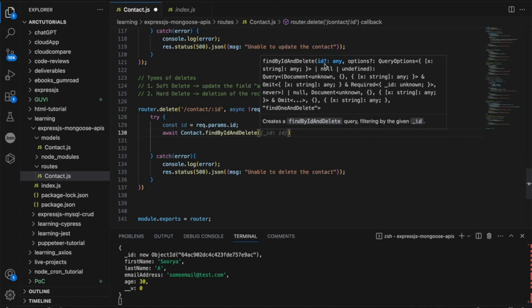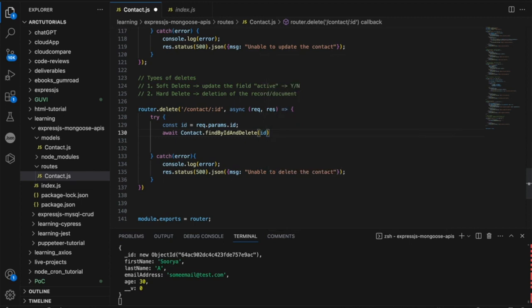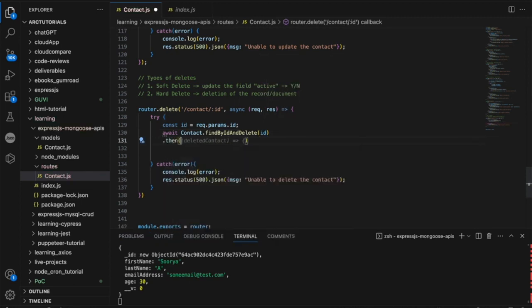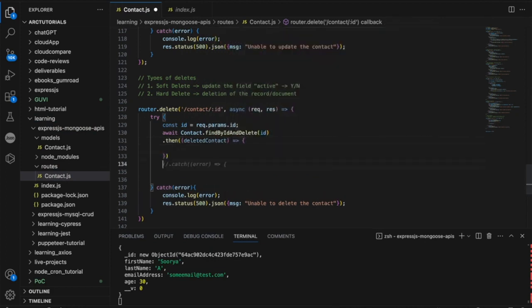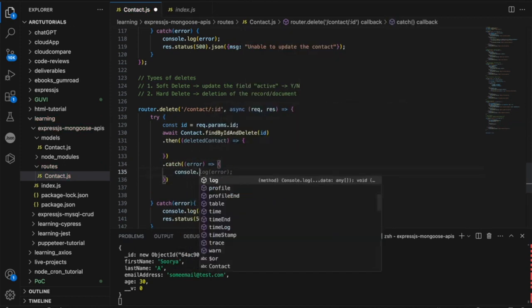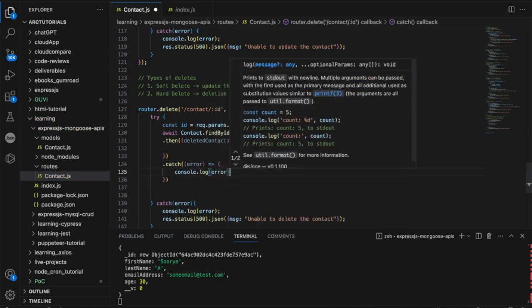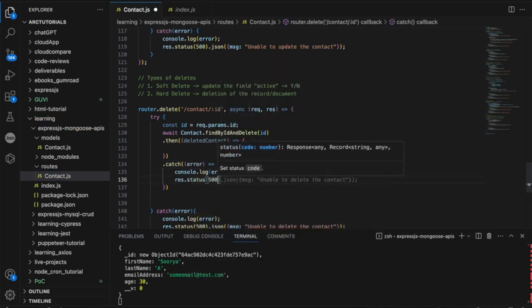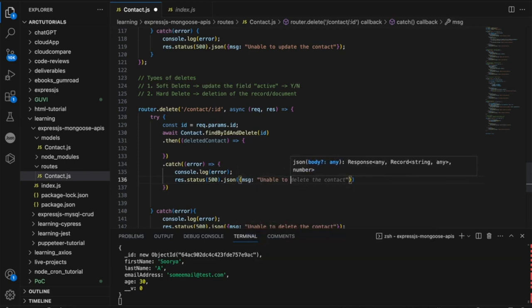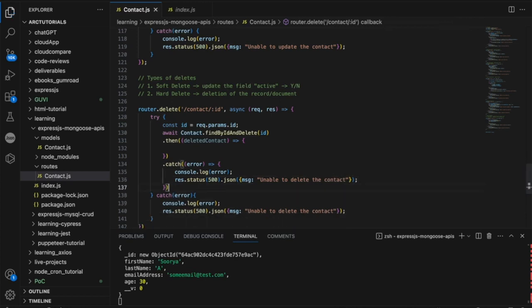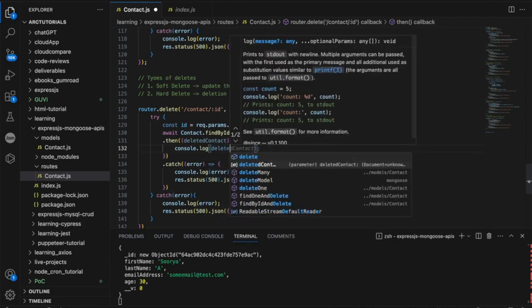Now here it says id as the option, so I'm going to pass the id as the option, and I'm going to say .then deleted contact, and write .catch error, console.log, response.status 500. Once you type so much at your work, you get so used to it that you will be quick in typing the way I am, so don't worry about it. It takes years of experience and coding to get here, in case you are wondering.